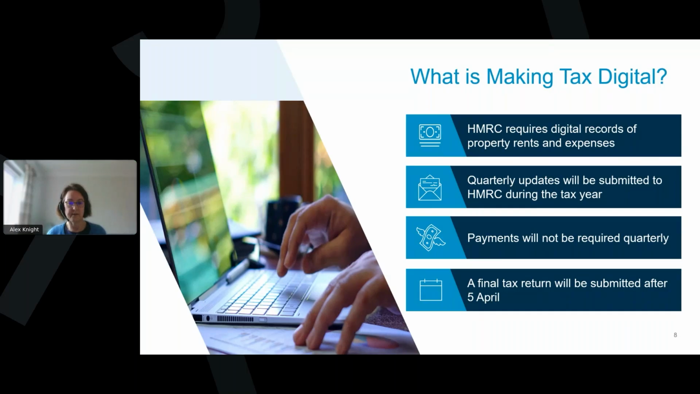The quarterly updates, together with any annual adjustments, will be incorporated into a new digital tax return, along with other income such as interest, dividends, or employment income to calculate the final tax liability. So you can see that the balance of work is therefore shifting from the end of the year to regular in-year record keeping.